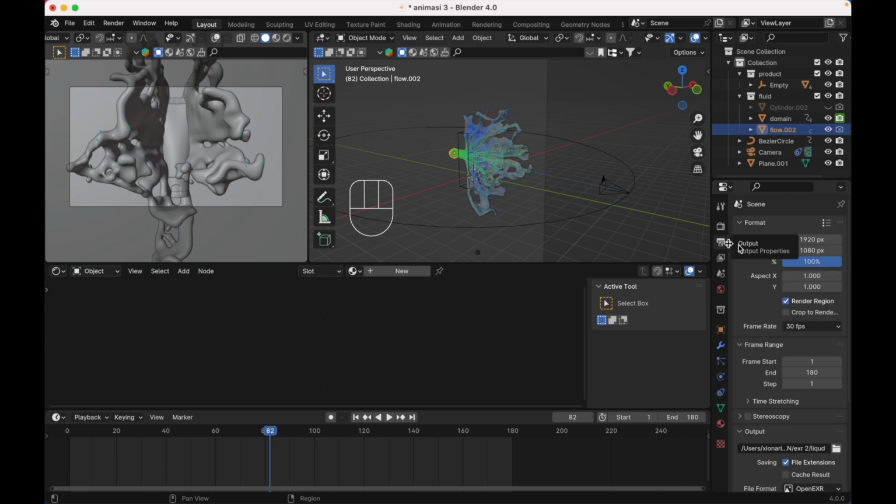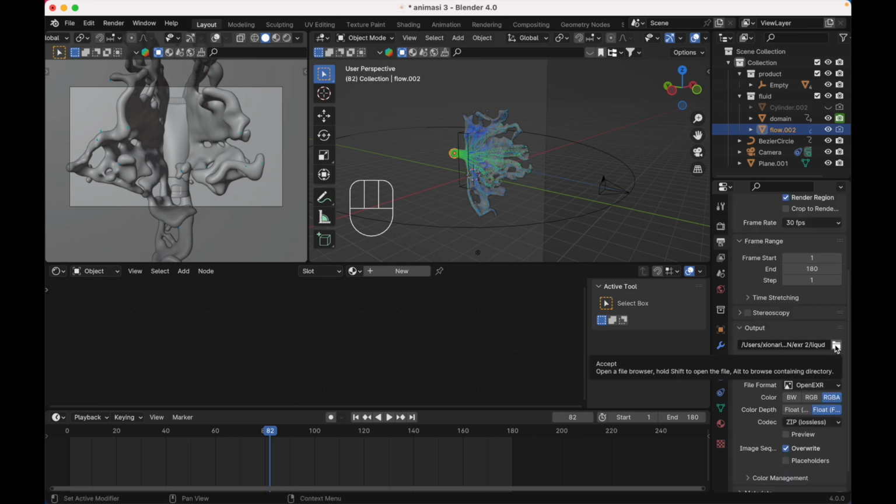Go to the output properties, select here to output. You can change to any folder where you're gonna put your EXR pictures. And then let's render the animation.